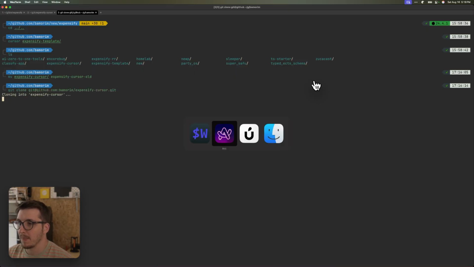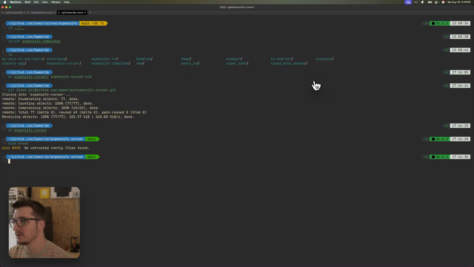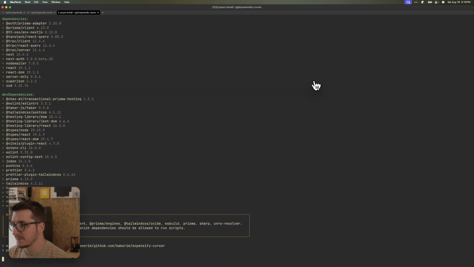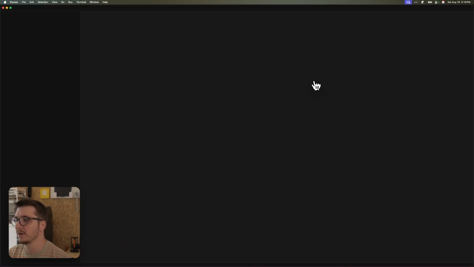All right, and I'm gonna do cursor, cd Expensify cursor. I'm gonna do mise trust. Okay, I'm gonna do mise install, npm install. And now I should be able to do npm run dev, sorry, cursor dot.